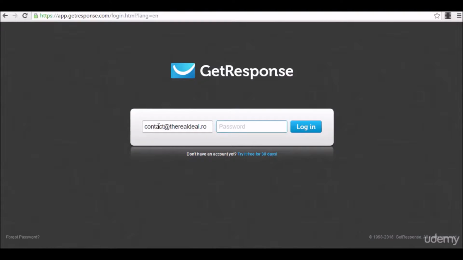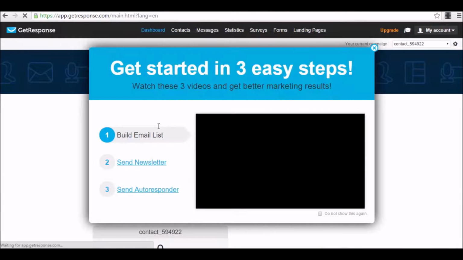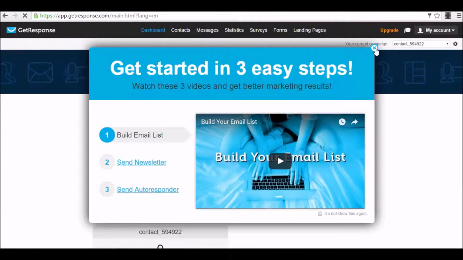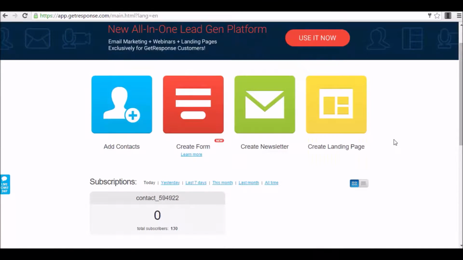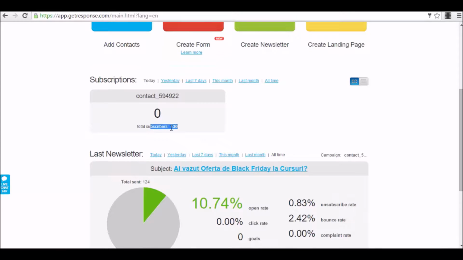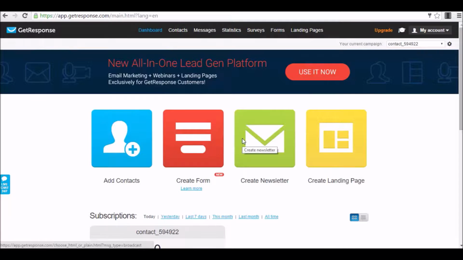Right, I use this account more for different testings that I do. You have a course in the beginning, in which they teach you some stuff related to email marketing, how to build your list and other things like that. It's actually pretty cool if you have the time and you want to go through it. So this is how the dashboard looks like. And practically, as you can see, it's very simple. Right now I have 130 subscribers in this account on GetResponse.